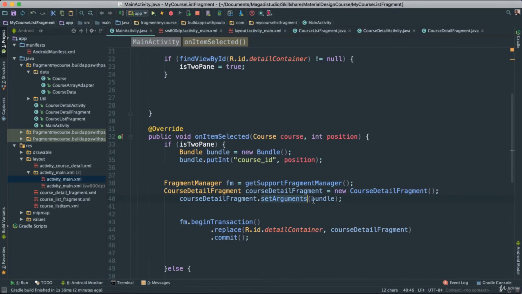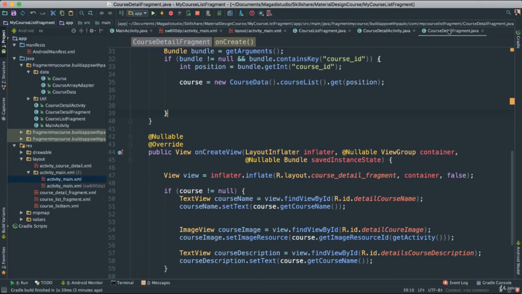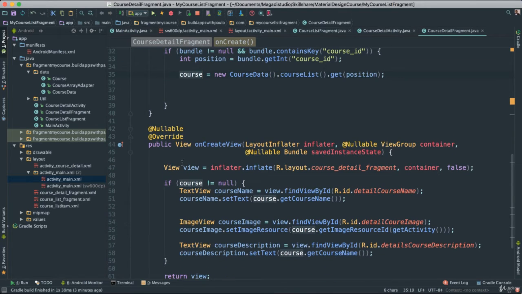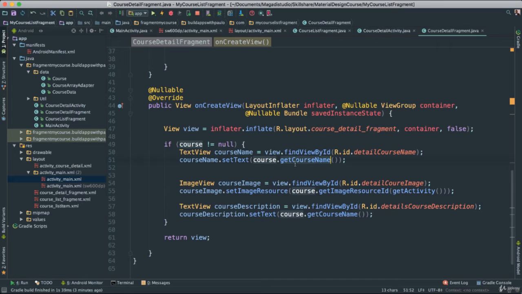Instantiated that. And then I set arguments. So I added the arguments, and we have to pass the bundle. Which bundle? This one that we created here, which will have the course ID, which is very important, because that's what's needed. If we go to course detail fragment, that's what's needed. Look at this. We get the course ID, and then we create the actual course, which then this course object here, notice inside of onCreateView, it creates the views and passes in the course name, course resource ID, which will get the image, and then the course name again. We could have had another field inside of our course class for details, but that's something you can do yourself. That's not hard at all. Okay? And that's what we're doing.